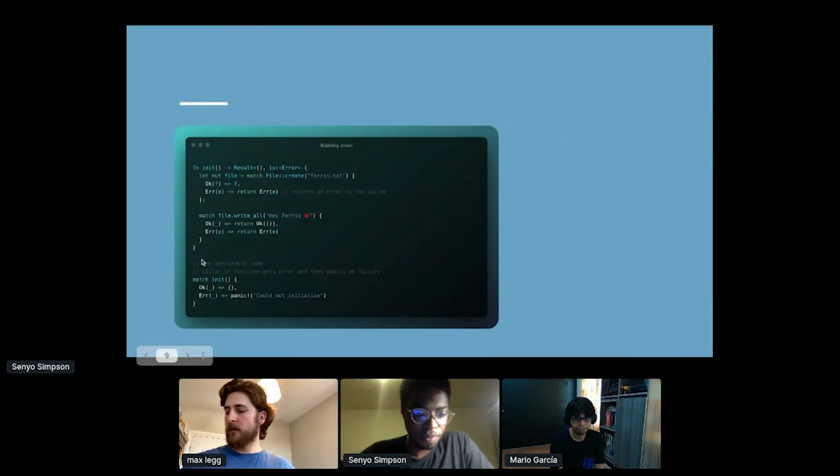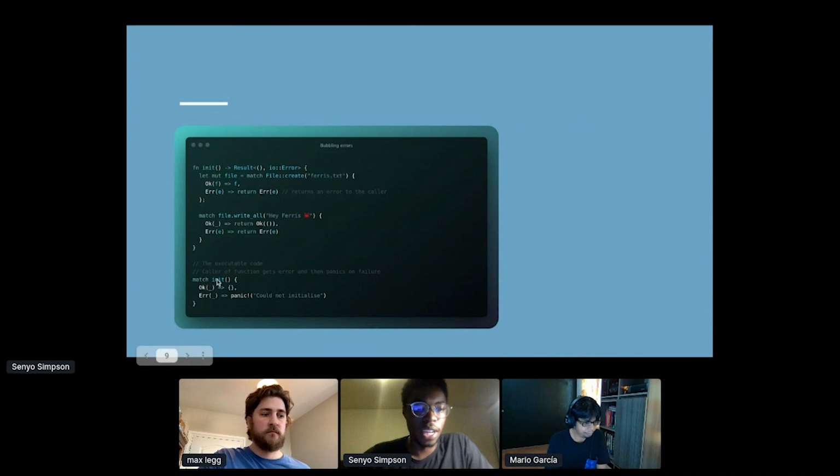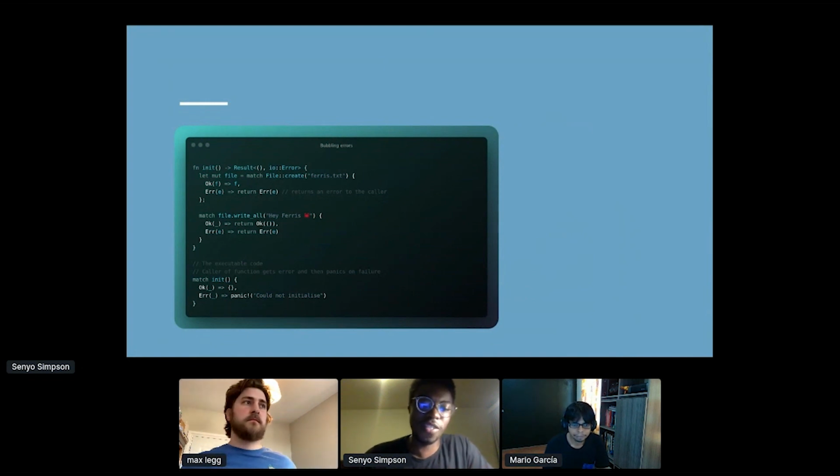And then in this bottom section here, we have a piece of executable code. And you can see the caller of the function then can implement some logic. So in this case, if it's okay, we do nothing. And if there's an error, then we panic and just say could not initialize. Obviously, that's very rudimentary, and most of the time we would probably have some smarter logic around how to handle that. But for an example, it's good enough.